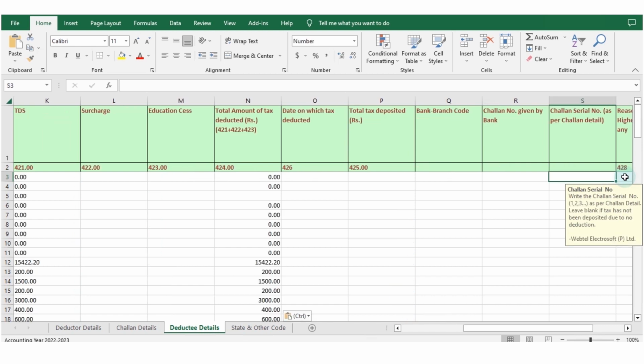Then you need to enter the challan serial number. So if you have entered the details of the deductees which are related to challan number 1, you need to enter the challan serial number as 1.